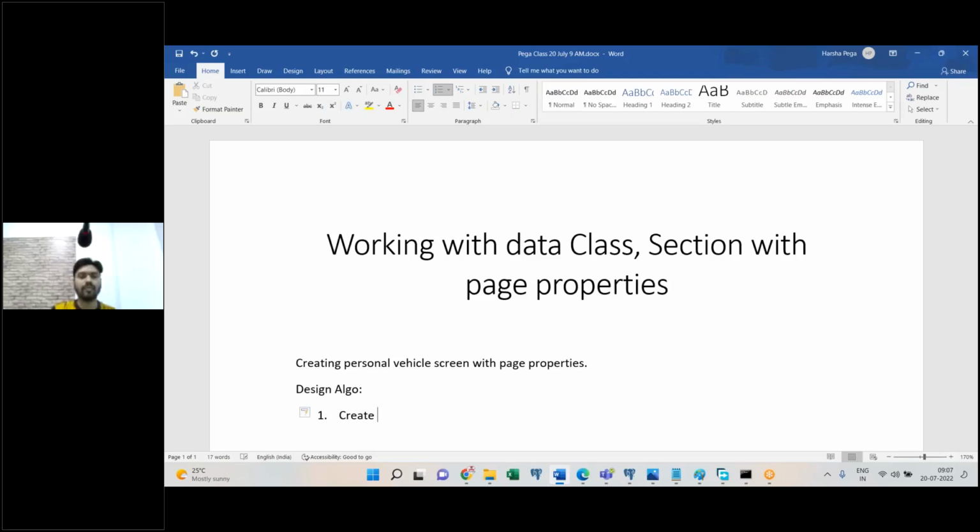First one, create data class properties, already available, created. Next, yesterday we created. What is the next step? See, if your mind is able to think step by step, then you are good. You can crack any scenario based questions in the interview. That's why I'm asking you. Tell me, what is the next step?